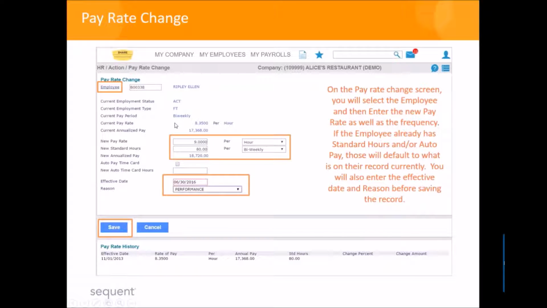Then let's look at the pay rate change screen. Also, I think pretty intuitive, but something I know you will use a lot, so let's touch base on some of these fields. I've clicked on employee to select Ellen Ripley.